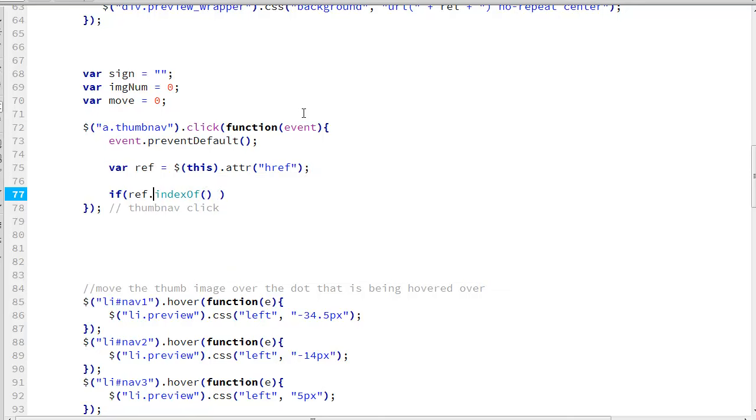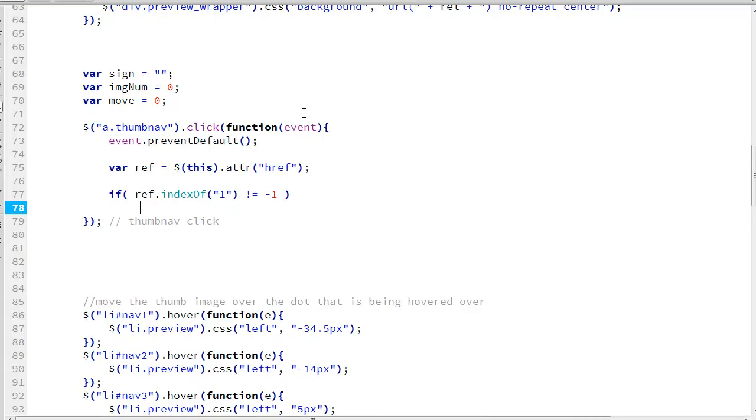I'm going to separate this out a little bit so that the parentheses are maybe not as confusing. And we're looking for the index of 1. And we're saying if it's not equal to -1. Now -1 means it was not found. So if it's not equal to -1, that means it was found. And inside of there we're going to set the variable imageNum equal to 1.